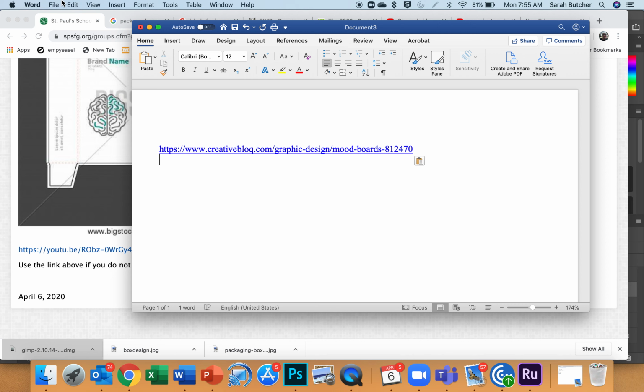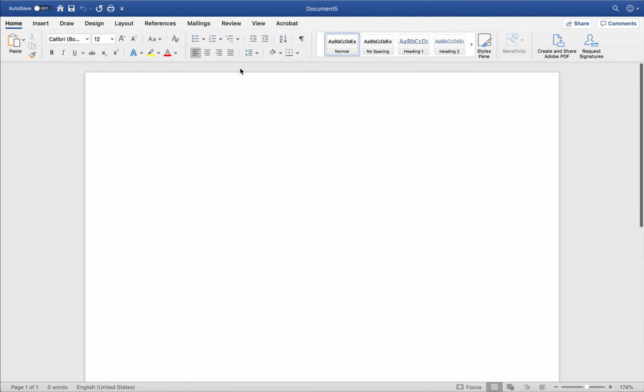Okay, so if you have a Windows machine, you can use Word to complete this. It's not as good. It's not going to give you the benefit of understanding Photoshop, but it will allow you to complete this assignment.